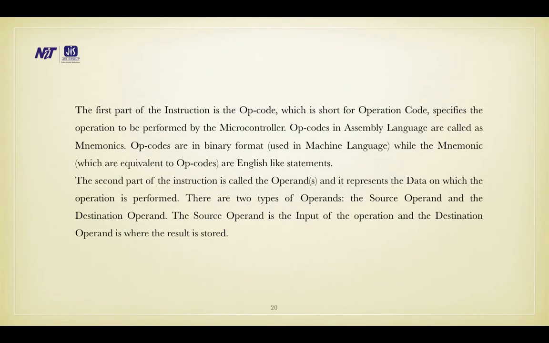The first part of the instruction is the opcode, which is short for operational code, and specifies the operation to be performed by the microcontroller. Opcodes in assembly language are called mnemonics. Opcodes are in the binary format using machine language, while the mnemonics, which are equivalent to opcodes, are English-like statements.